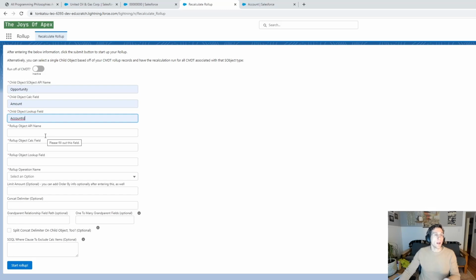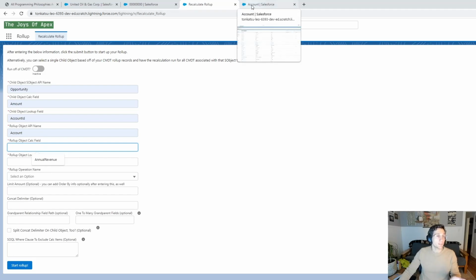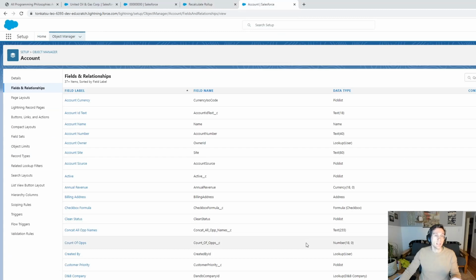So what's the rollup object API name? In this case, we're looking to roll up those values from the opportunity to the account. And here I've used annual revenue a lot, so I think that's what's going to show up here as I start to click. But in this case, I'm actually going to go off and use my new custom field that I've made specifically for summing up the opportunity amounts.